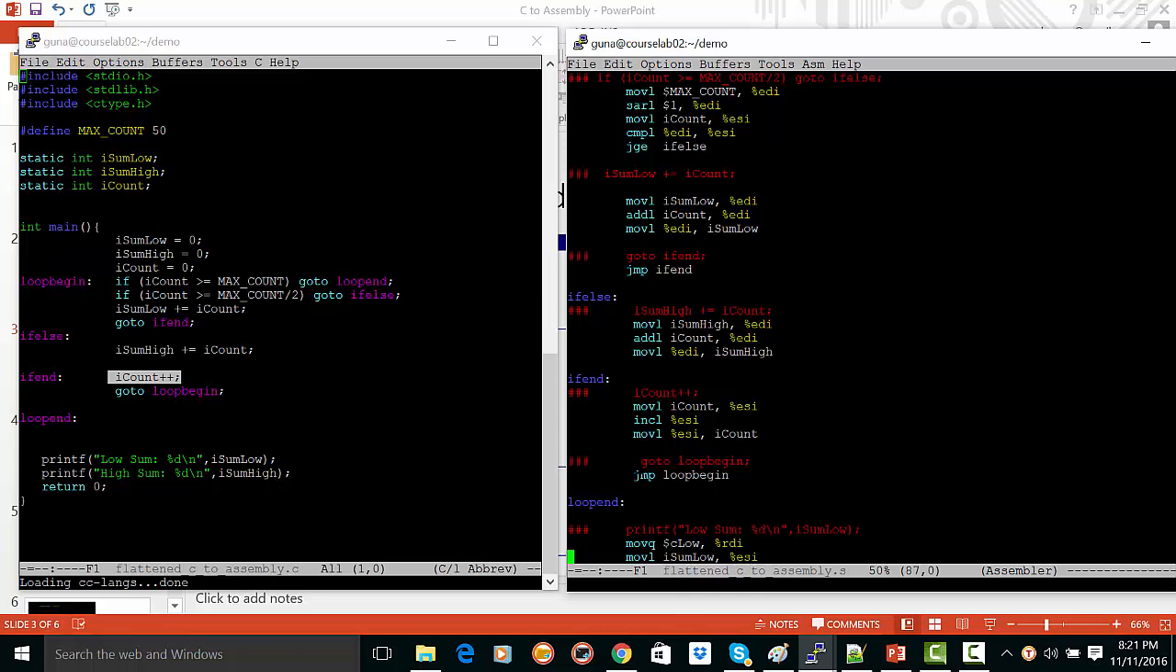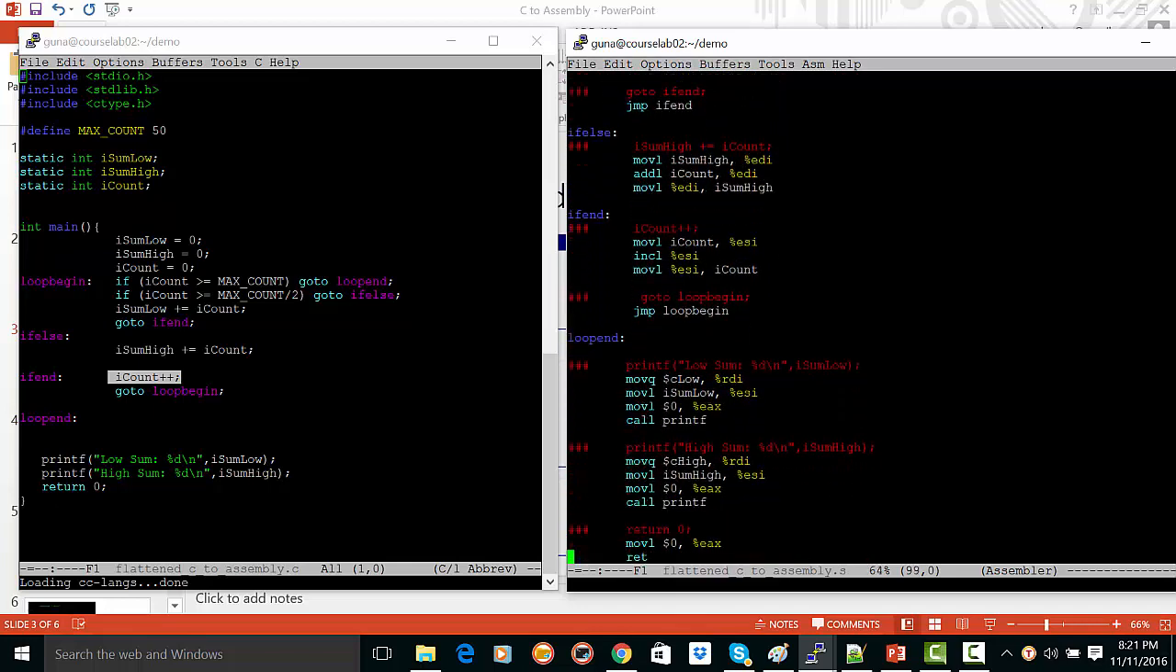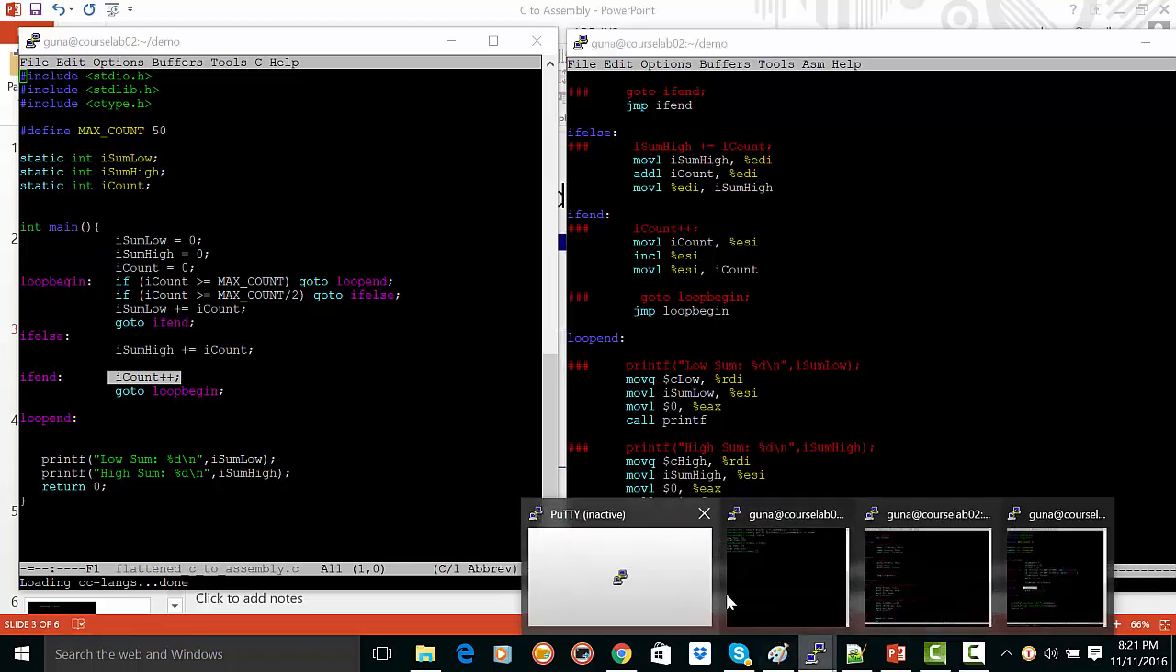Then go to loop begin means just do an unconditional jump to the loop begin. The other two are really printf statements that we have seen in the precepts and other places. So this is exactly what you have here. So now the question is the output from this one will be equal to the output from this one. So let's take a look at that.